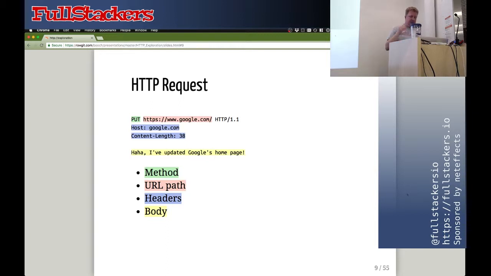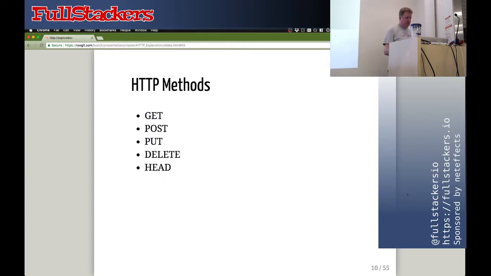And then the next set is a set of headers. These would be request headers in the request. Here you've got a host header and a content length header. And then you've got the body. We'll talk about each of those a little bit more in some detail.